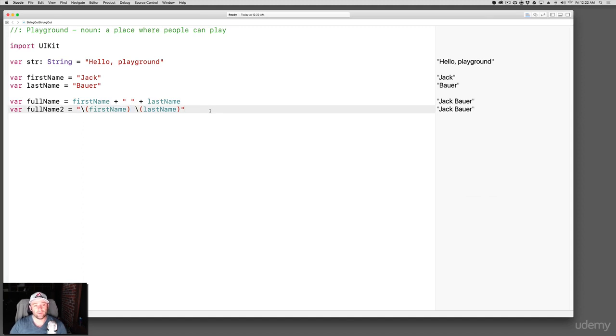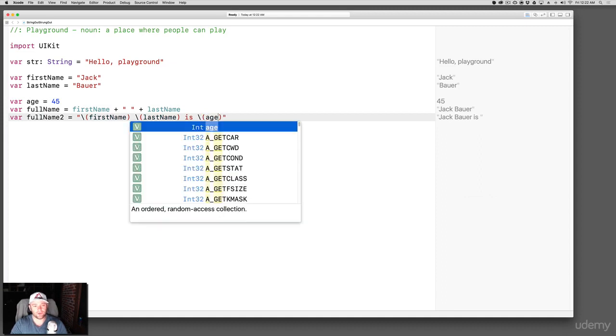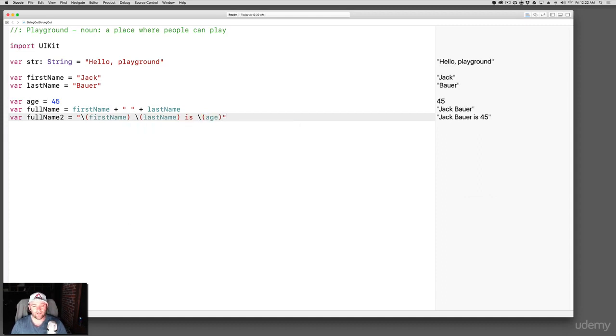And you know, we could play around with it. We could also, let's say we had a number here, var, and let's say age equals 45. We could say Jack Bauer is, and then another insertion here, and we pass in the age. And there you have it. Jack Bauer is age 45. Okay, pretty cool. So you can insert numbers. You can insert variables, any type of variable that's a value type, strings as well, floats, doubles, things like that.